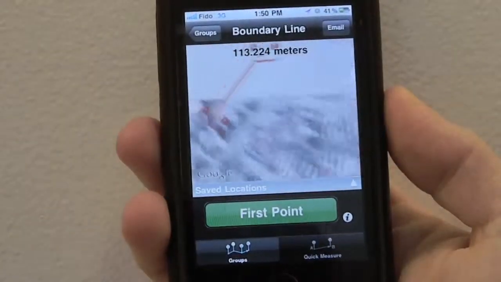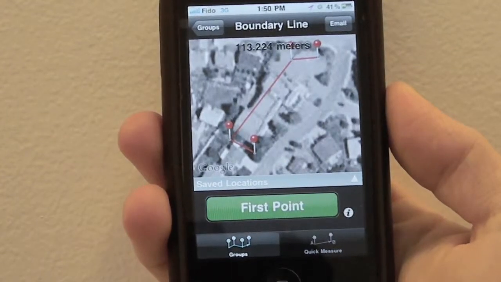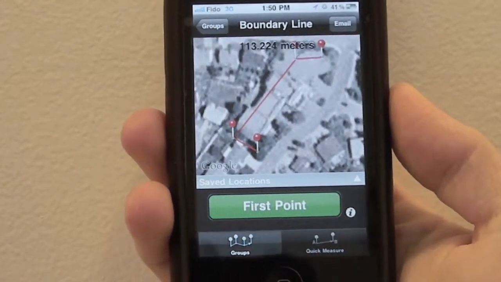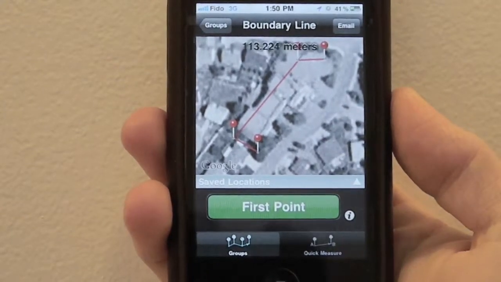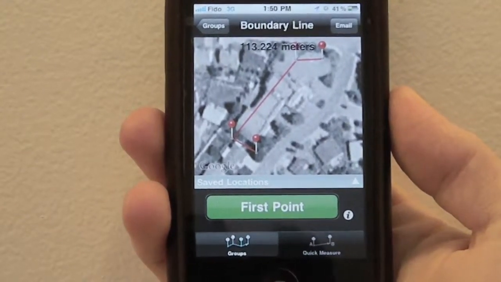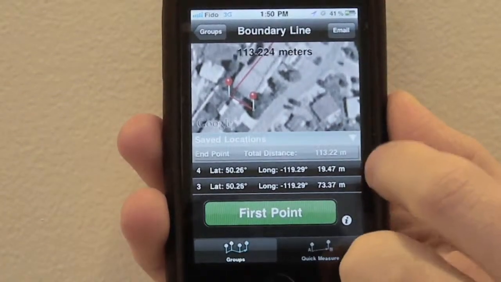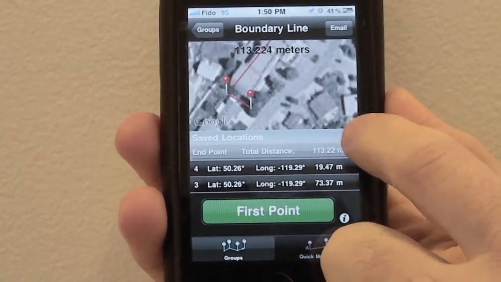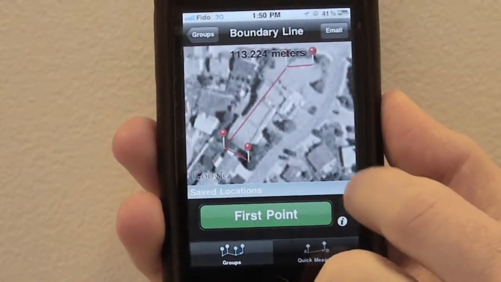First of all, I went and made this. I was measuring the boundary lines of a property near my house, and once I got to the last corner, I accidentally hit the last button, which ended the path. But instead, I would have wanted to close it off. So that's easy enough to do.